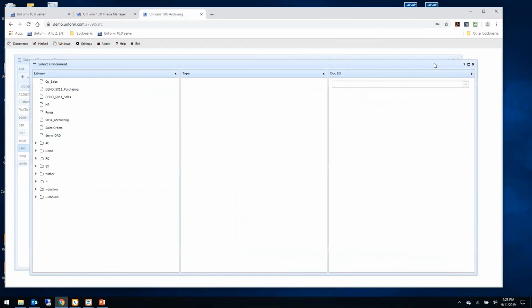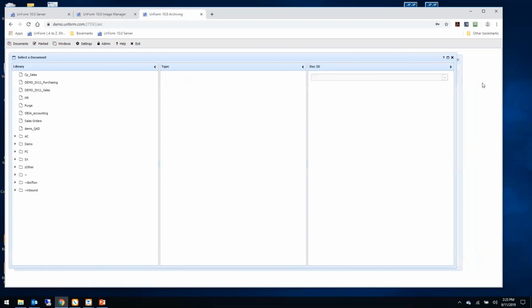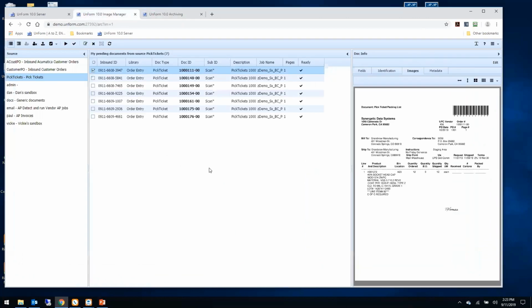So that is an overview of Image Manager and some of its capabilities. Our intent here today was to give you an overview of what some of the capabilities are and get you thinking about different ways that it can be used based on different types of documents. You can do manual indexing all the way through to full-blown AP automation processes within Image Manager.